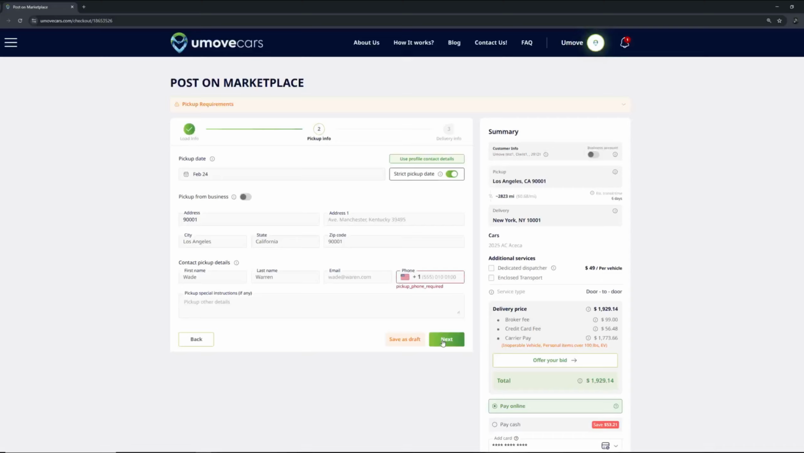You may also include driver instructions if needed. To save time, you can use autofill from profile to automatically complete the fields using your saved information.